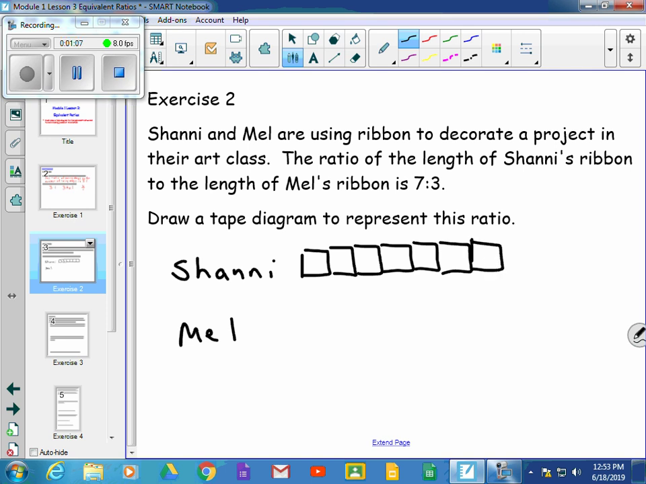I know they're not the best. We want them to touch as well. I want to create a bar out of equal size pieces of tape. Now for Mel's tape diagram, we want to start at the same edge as where we started Shani's and use the same size pieces. However, for him, we're only going to use 3 pieces.